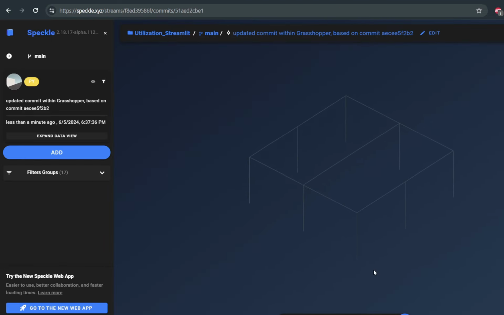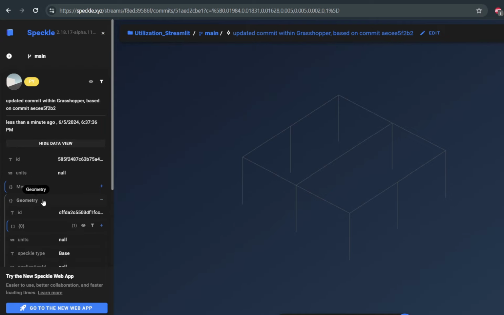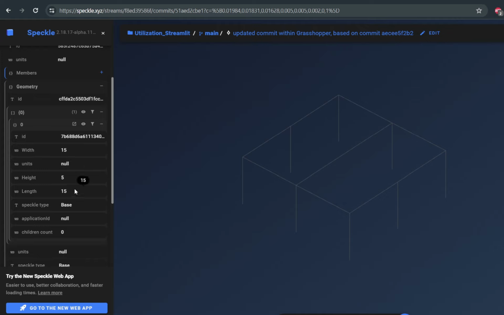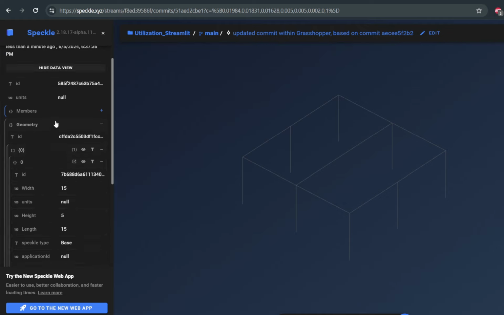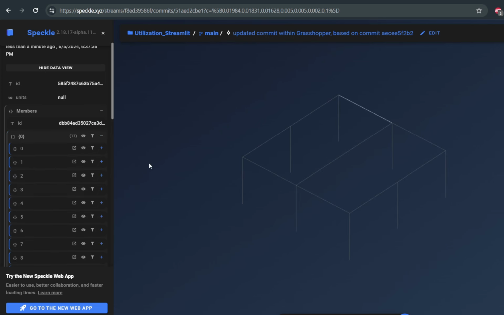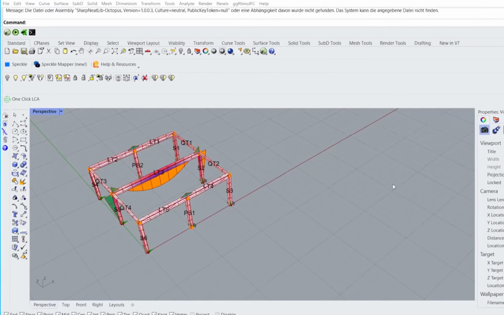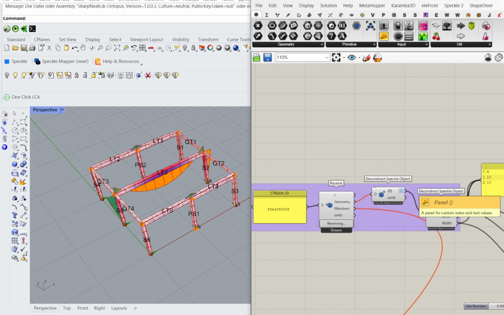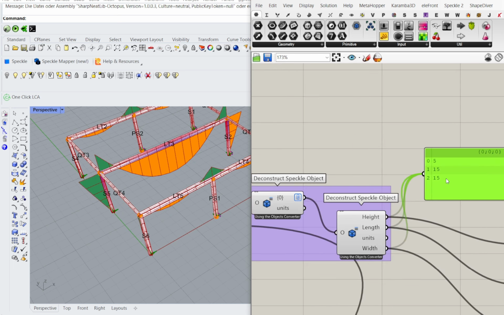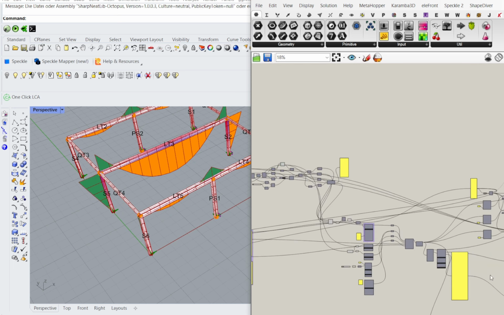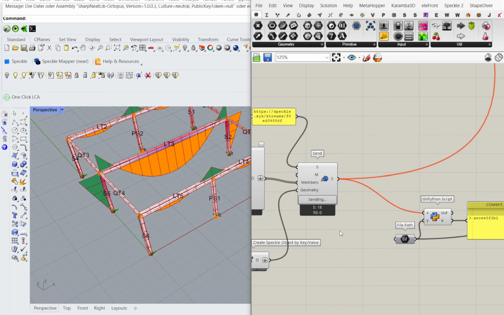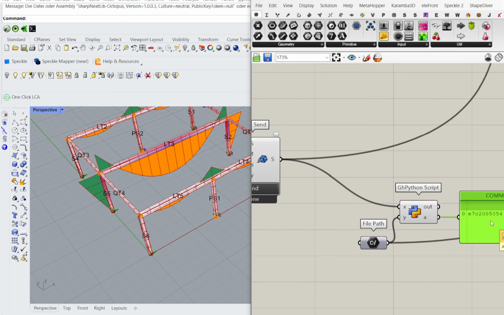Now I'm able to view the new commit directly in the Speckle server, and I have two lists. The one is showing me the width, height and length, which I gave, and these are my members. Going back to Grasshopper, here I could also receive my updated values, so 5, 15, 15, and it is calculating with these new values.